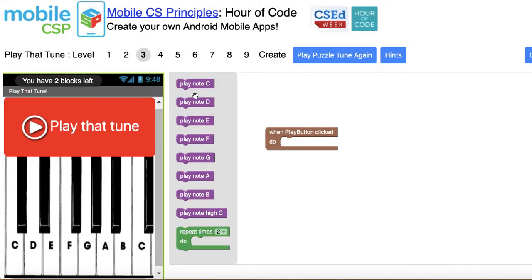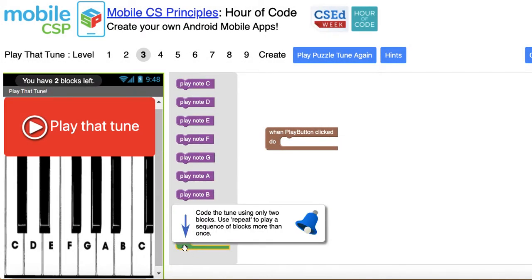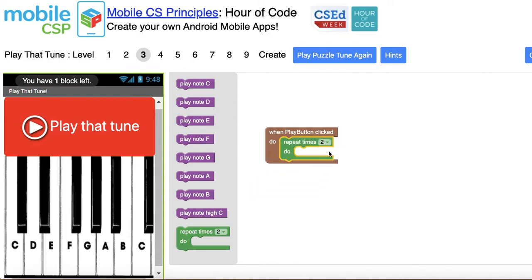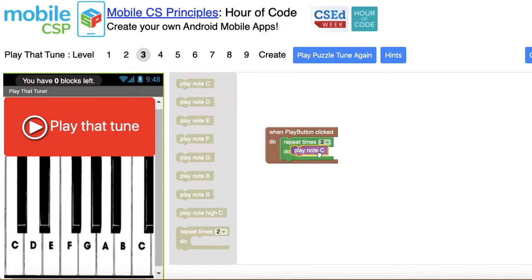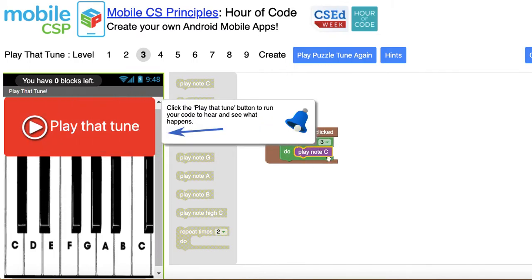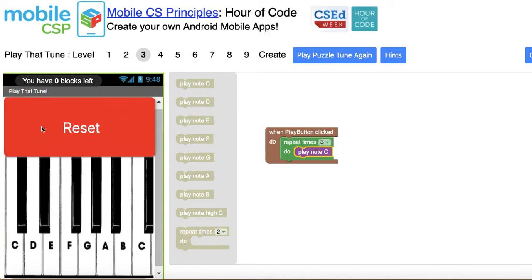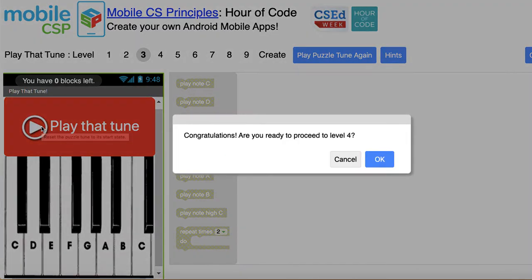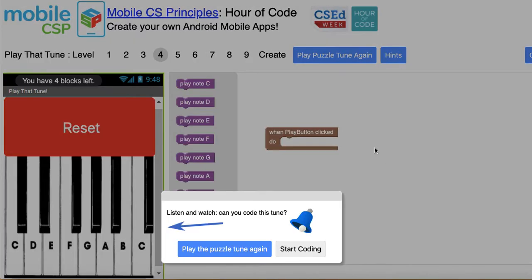This is when it starts to get a little bit different. Because that C was played 3 times, I can use this button instead of dragging over 1, 2, 3 C's. I can click down here where it will repeat it for me. It was 3 times, so I just need 1 C in there because it's going to play it 3 times. If I put 3 C's in there, it would be 3 times 3, which is way too many. Then click play tune, and it did it. Proceed to level 4.